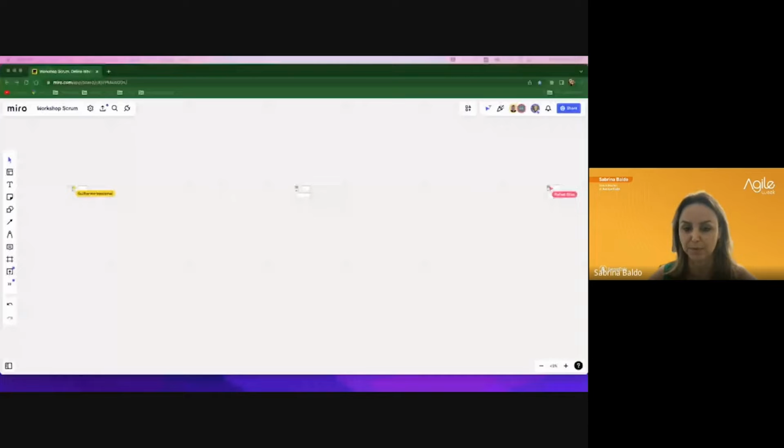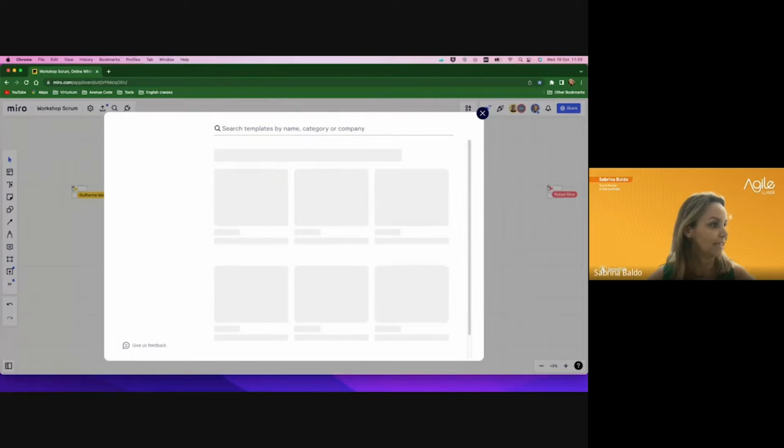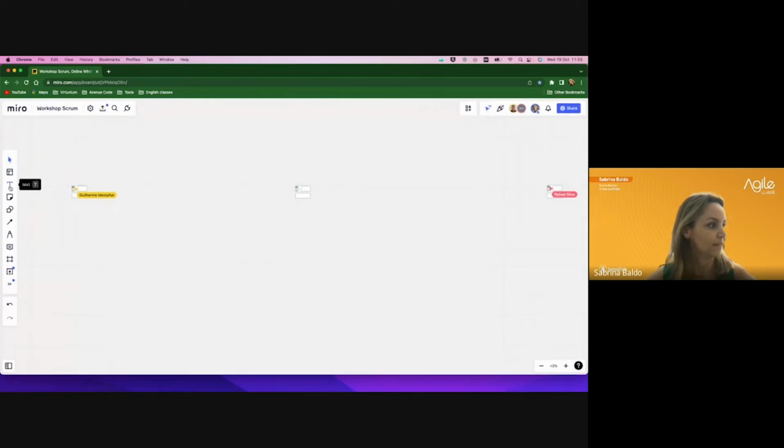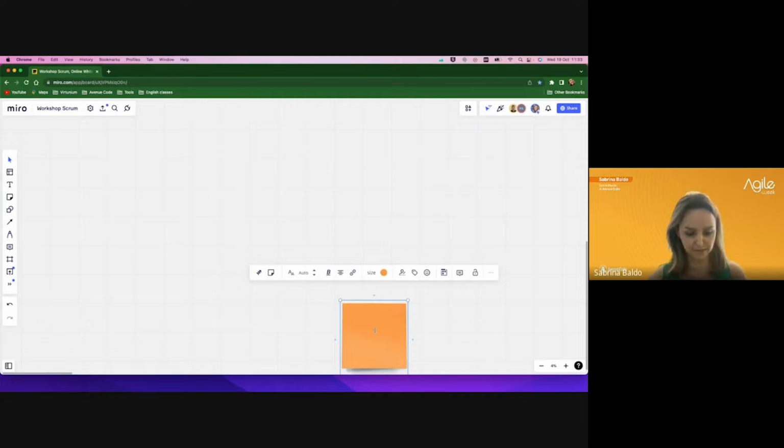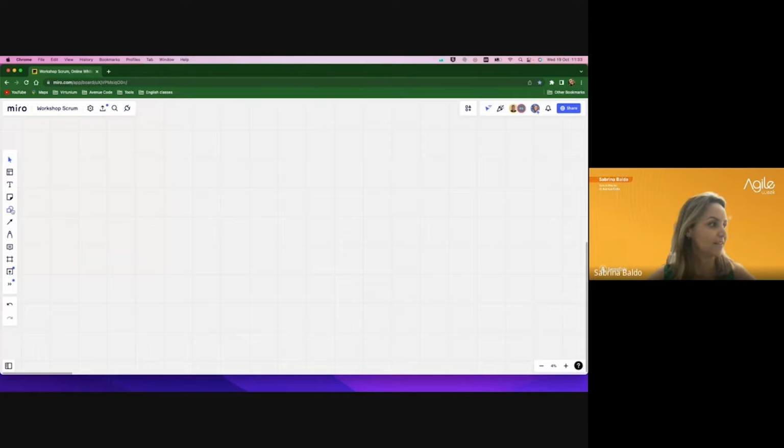Great. I'll share my screen because I'll give some guidance to the people who don't know Miro, who don't have experience with this tool, because we're going to need it. Here, as you can see, on the left of the board, you have a menu. On this menu, you can find some templates, text boxes, and sticky notes. Just click on the sticky notes and put them here, zooming in. You can make it bigger, smaller, you can write on it, and you can delete it. You can play a lot with this tool.